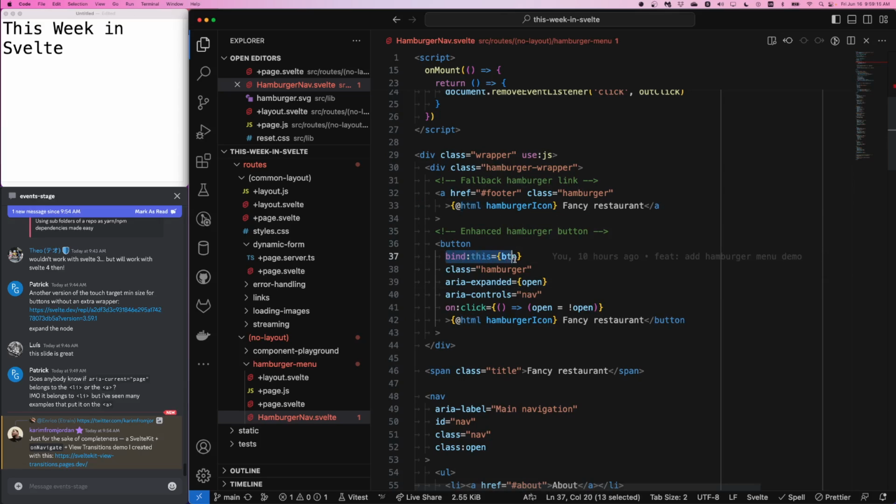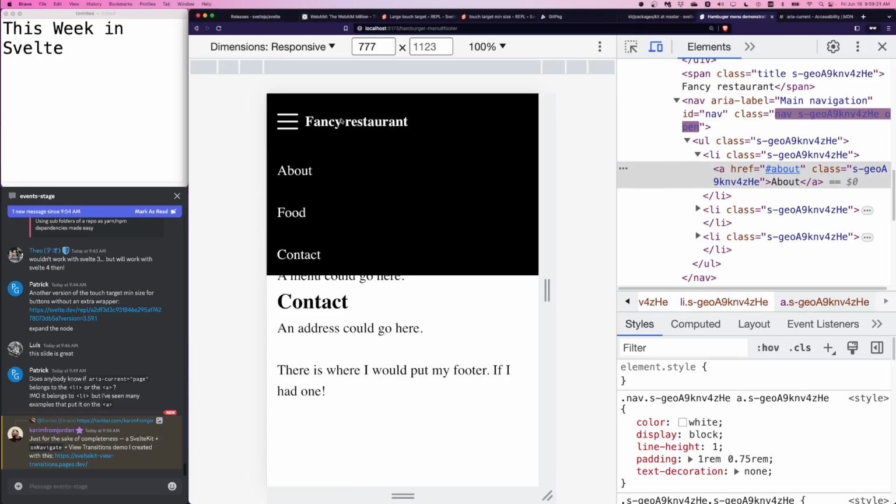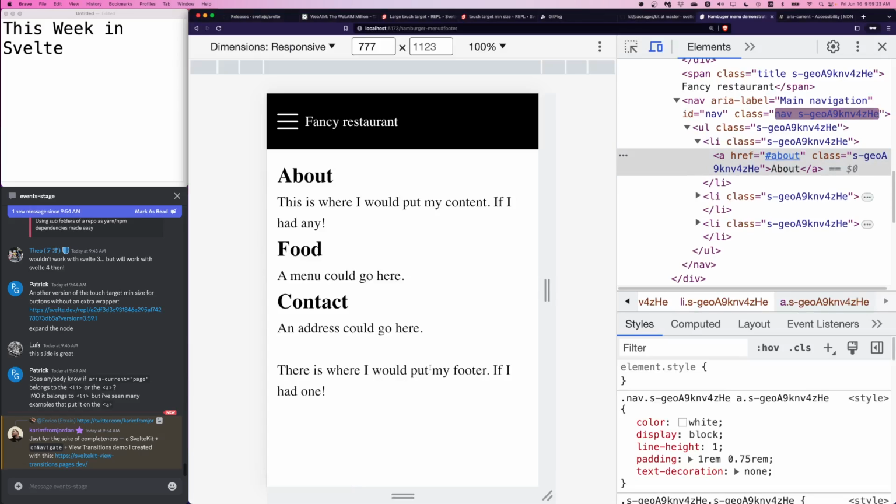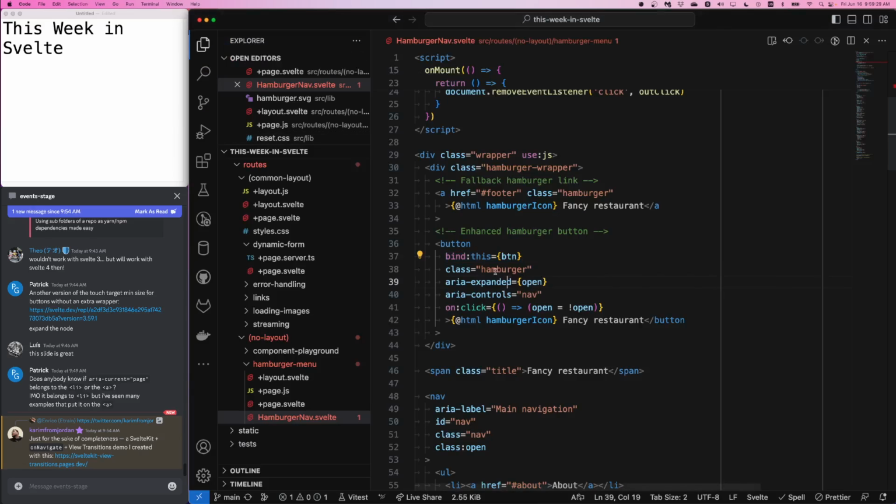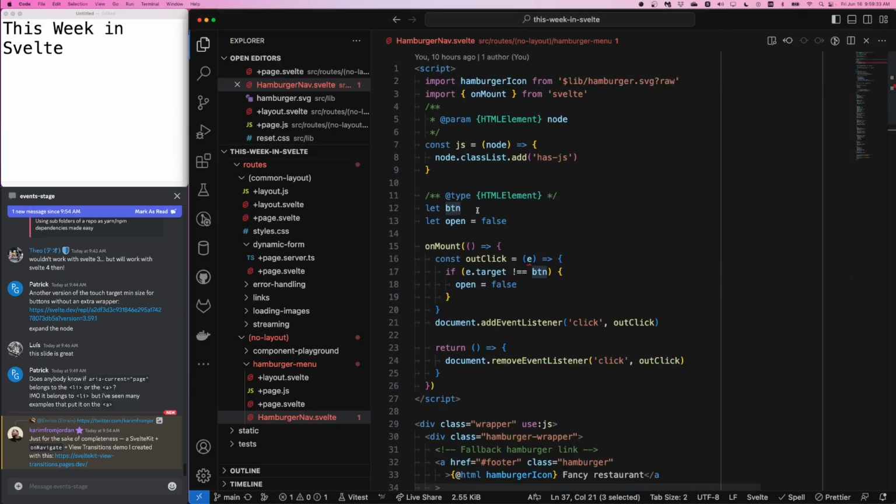On line 37, we're using bind:this on the button to facilitate clicking outside of it. So if I click on this menu and open it and then click outside, it closes. It closes because I'm comparing the target of the page versus the target of the button. So on line 37, I set the button instance to btn, defined on line 12. And btn is used here on line 15.